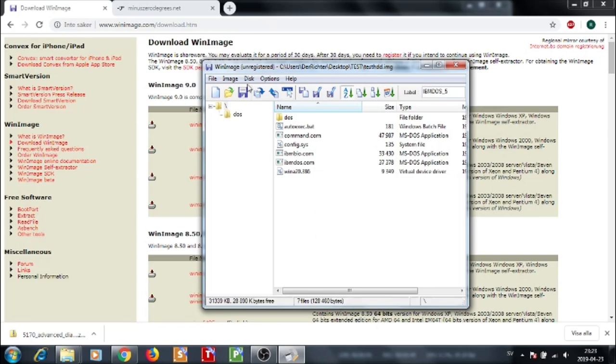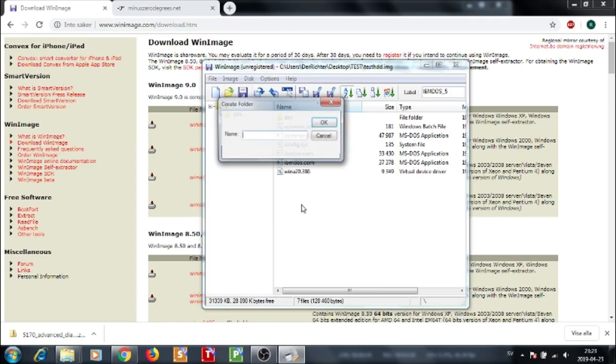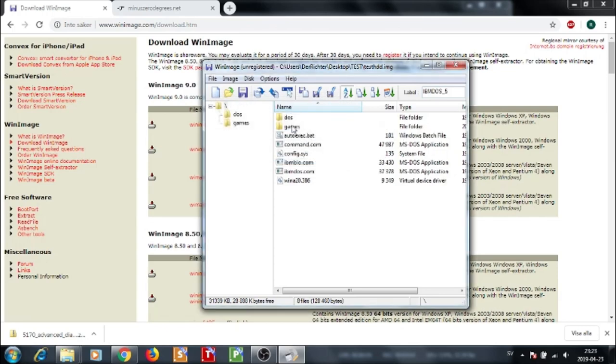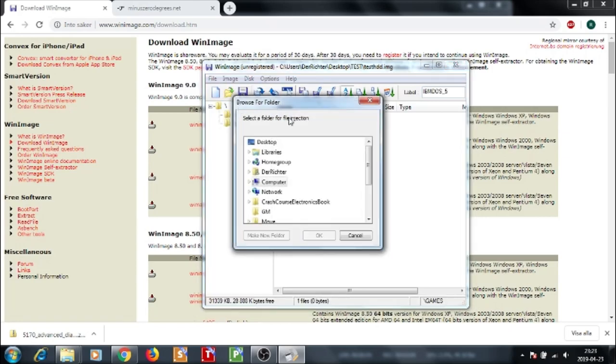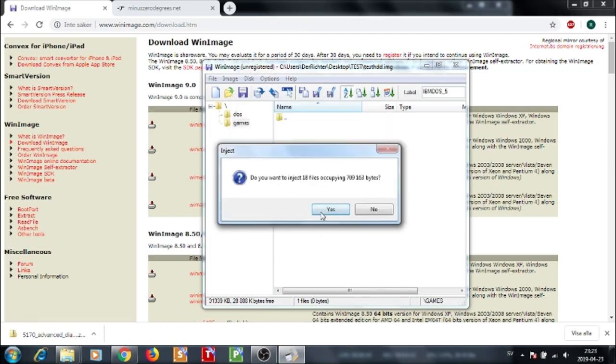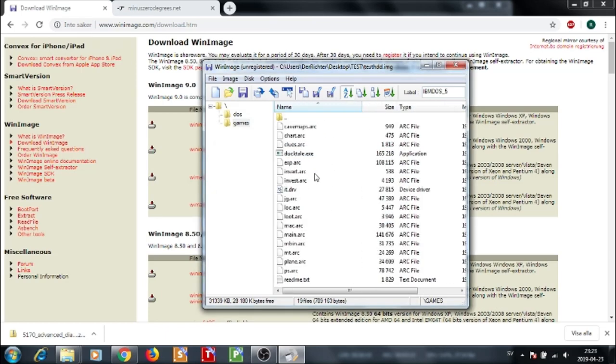Now we can actually treat this as an actual drive, which means that we can inject. So we select image and we select inject, or inject a folder. In our case, we need to create a folder first. So I will create a folder and name it games, like this. And now in this folder, I will inject a different folder. In this case, I will go to test and I have my DuckTales folder here. I want to inject these 18 files, so I click yes. And now I have the software on my hard file.